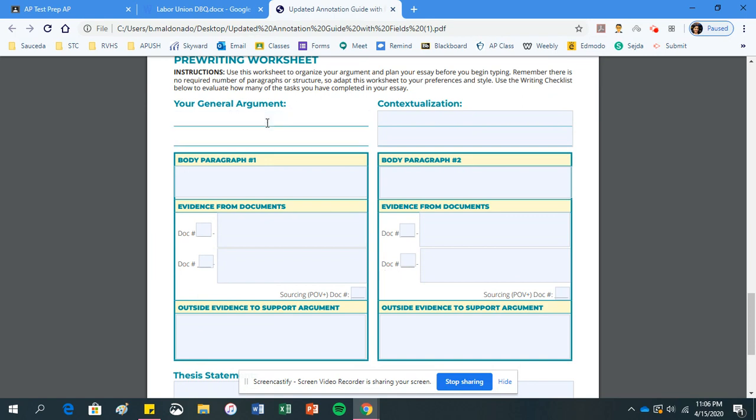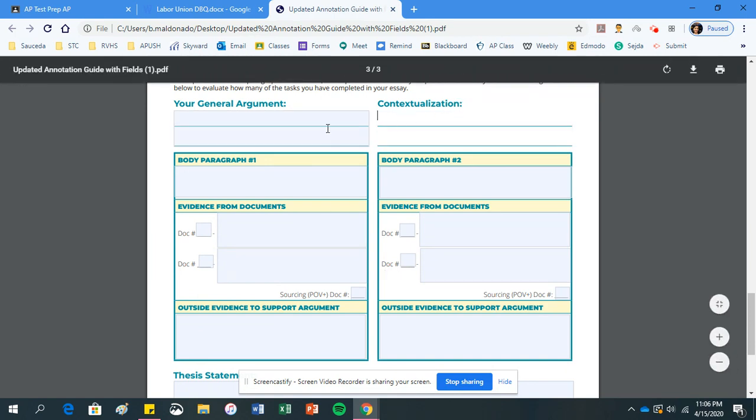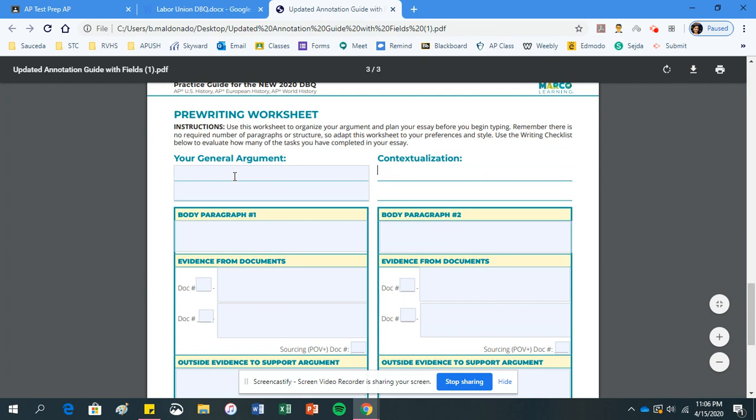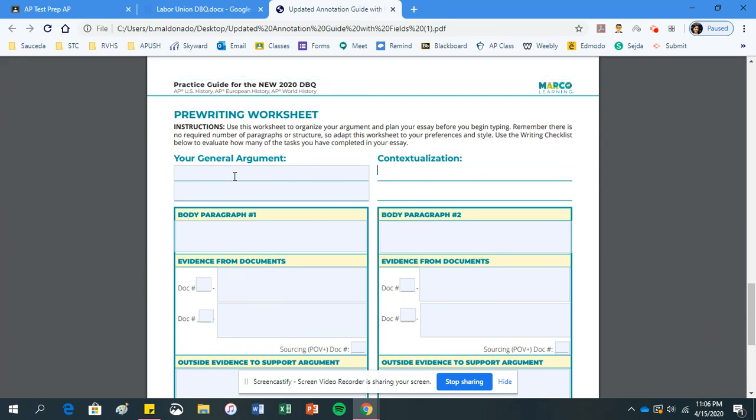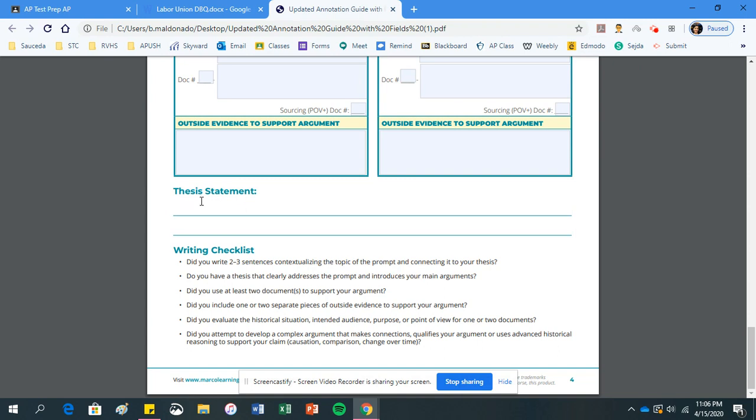Now the general argument, oh yes, I did put boxes, okay. The general argument is going to be simple. Now either you're going to say there was a lot of support or there wasn't. Now the best thing that I could think of is there was not a lot of support. So you know what, let me go down to the thesis statement.